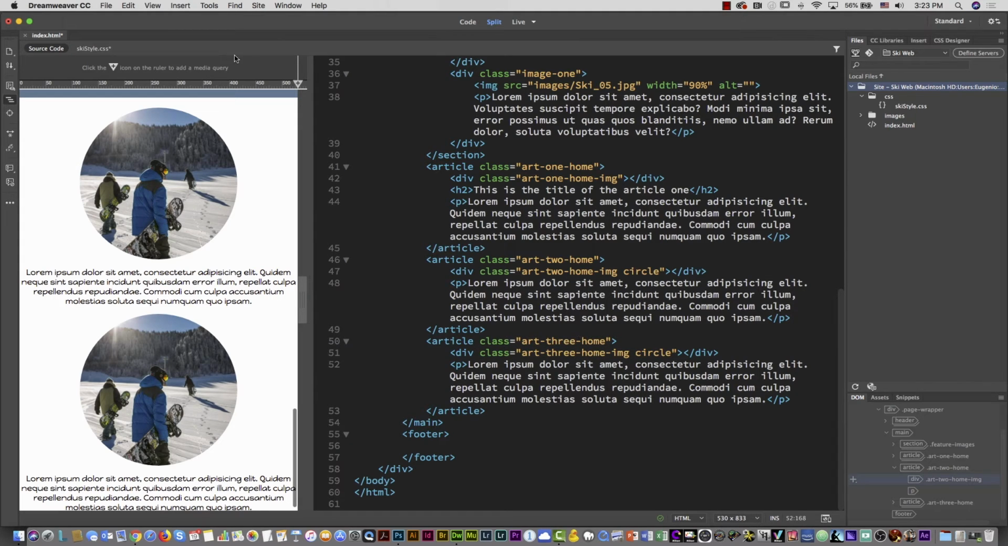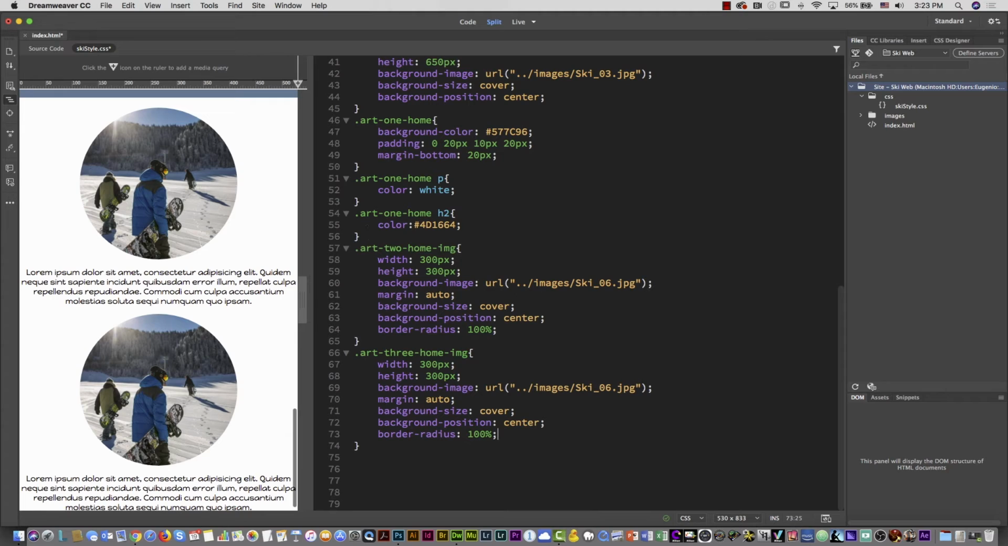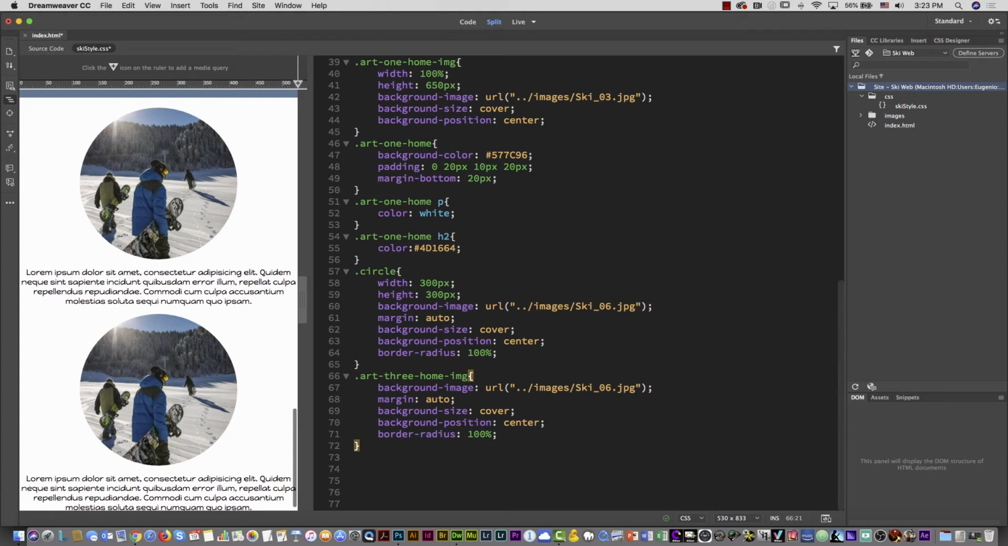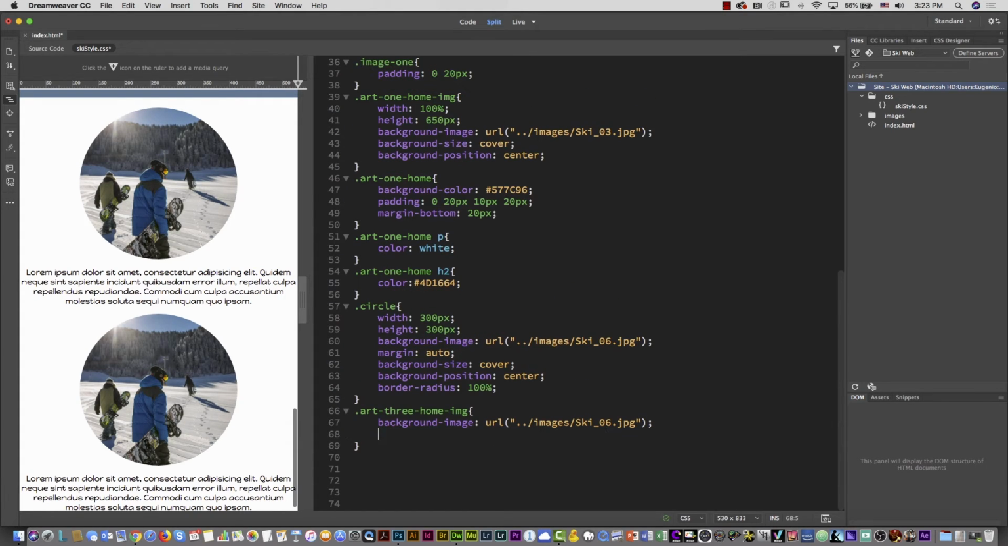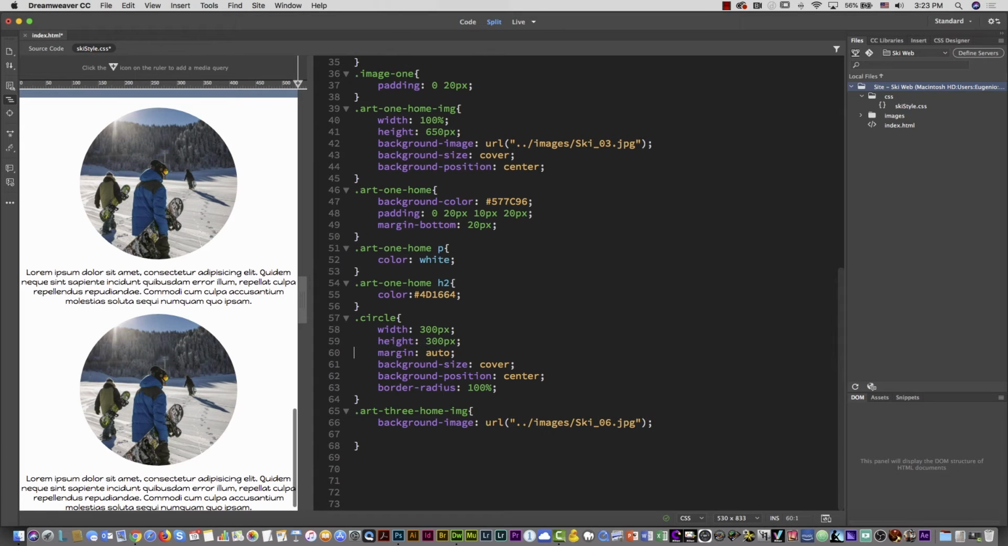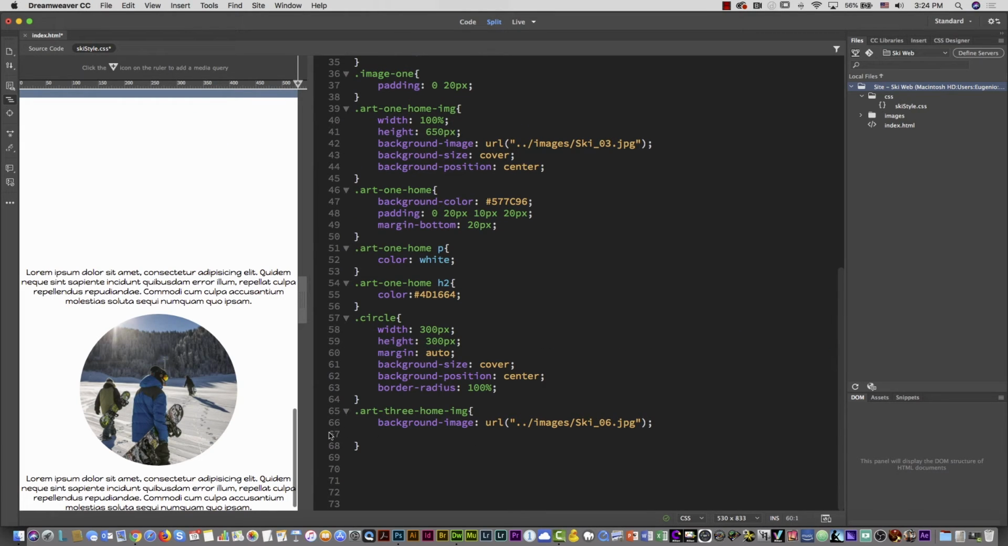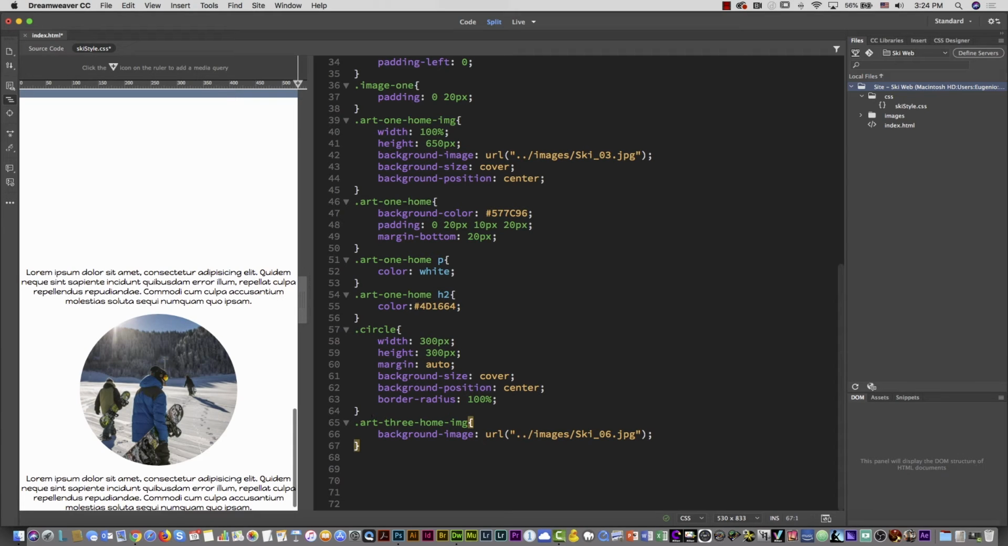You see? And then what I can do on the CSS, all the things that I have here, instead of putting them on the article 2 image, I'm going to put on the class circle. Look at this. Circle. Okay, and it works. And the only thing that I have to do here for the article home img is the background image. I can get rid of all this. Also, I'm going to get rid of this. Okay, and the only thing that I need for the article 3 home image is the correct image.